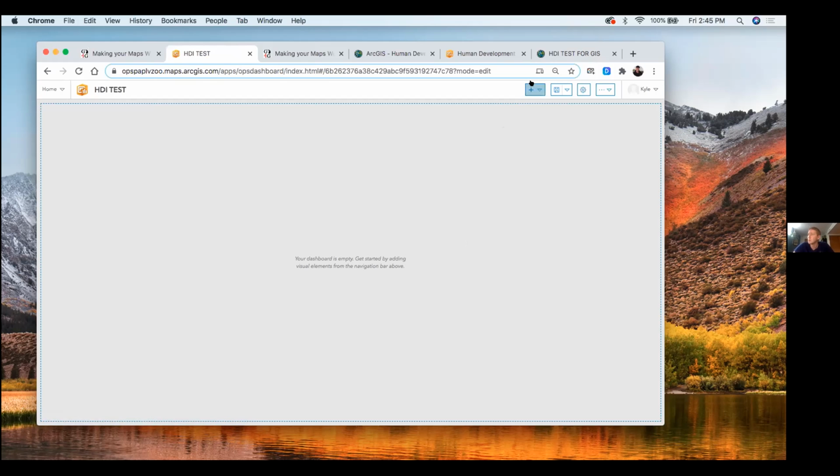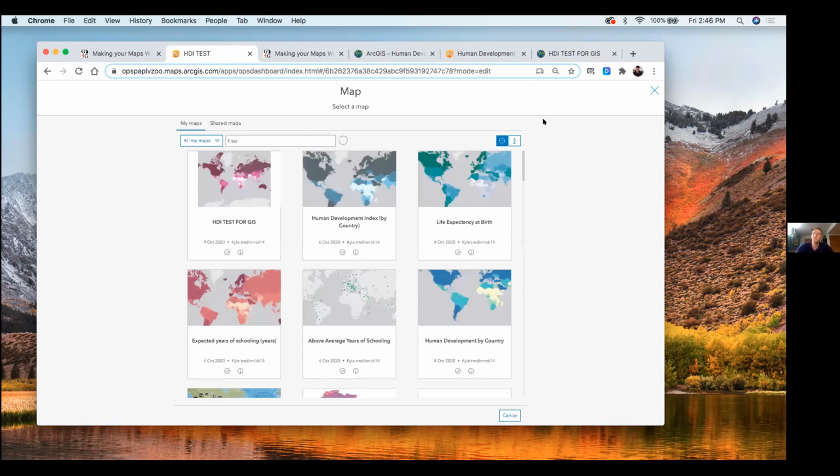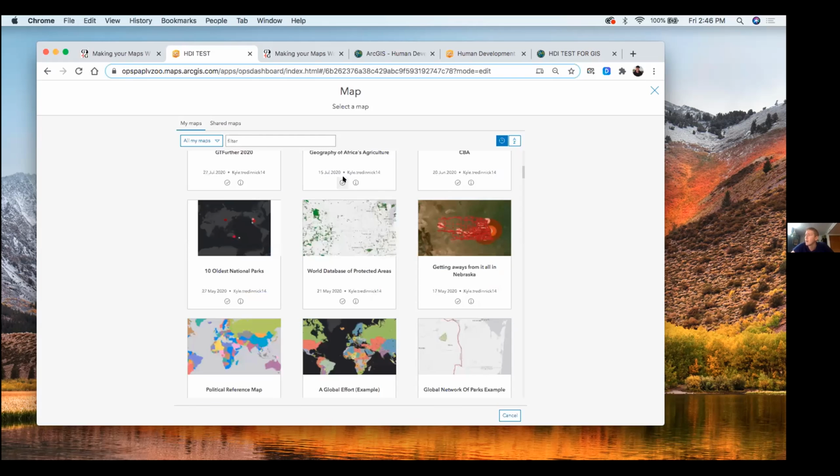So the first thing I'm going to do is add a map. So you use the little plus symbol on the top here and hit plus map. And it automatically pulls from your ArcGIS account because you're logged in the same place. This is where that back work of going in and adding these different layers is going to be helpful. I'm going to start off with the Human Development Index. So Human Development Index by country. Oh, these are some of my older ones, but this works.